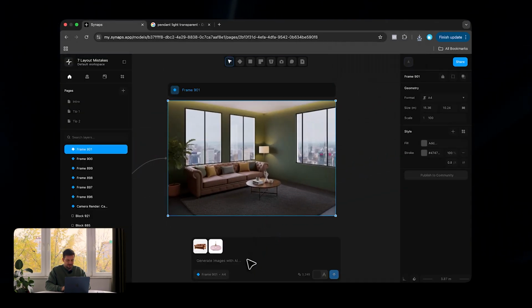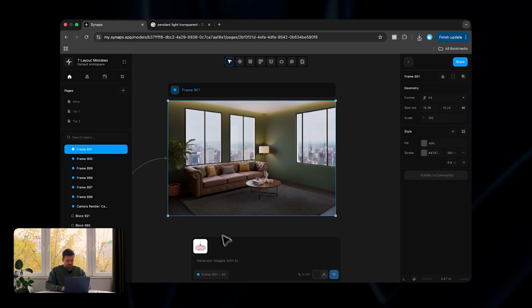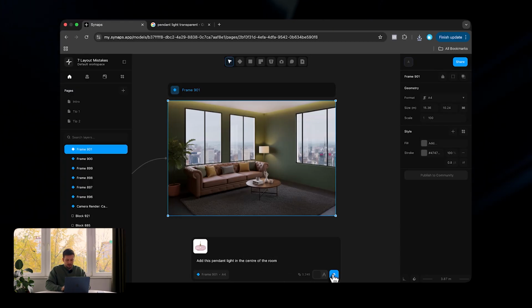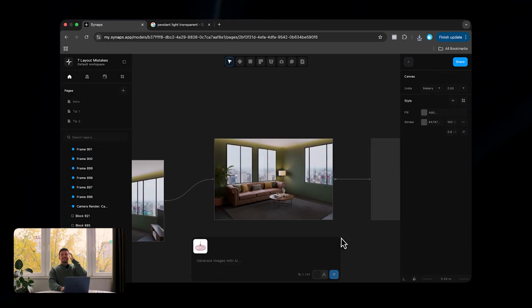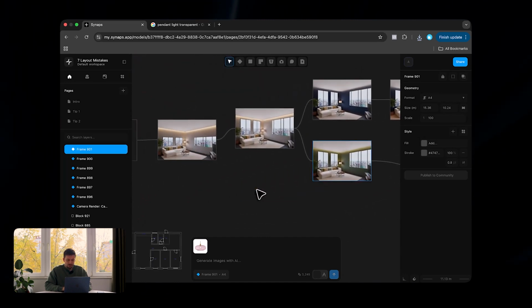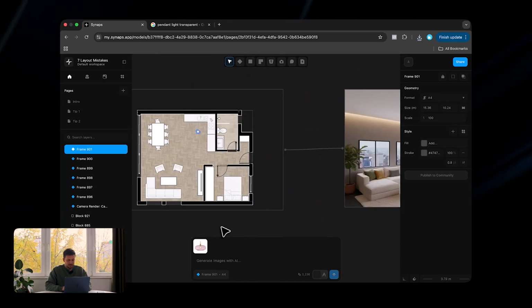I can go ahead and upload the pendant lighting. I can say add this pendant light in the center of the room. Look how fast this does it. I mean, isn't this absolutely insane? We're basically designing by typing here. And we've tested design options. We did floor plan generation with AI.